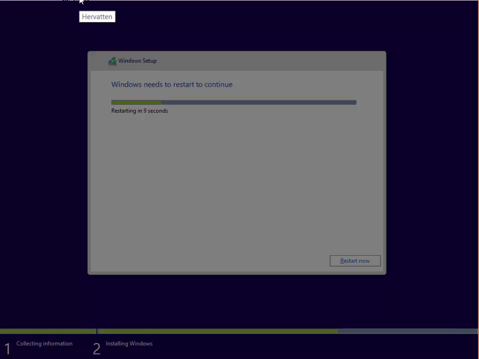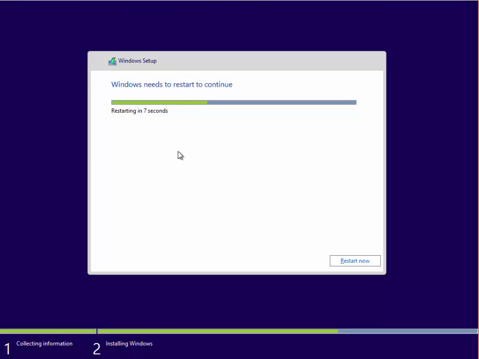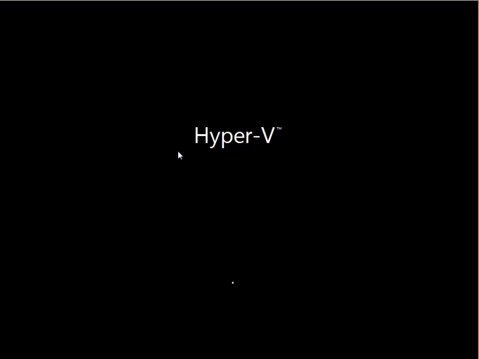Hello, welcome back to this installation video of Windows 10 technical preview. As you can see, we've skipped the waiting part of the installation. As you just saw, it needed a reboot, so it's doing that right now. You can see the Hyper-V logo. As I mentioned before, I'm using a virtual machine, but you could use a physical machine also for this installation.